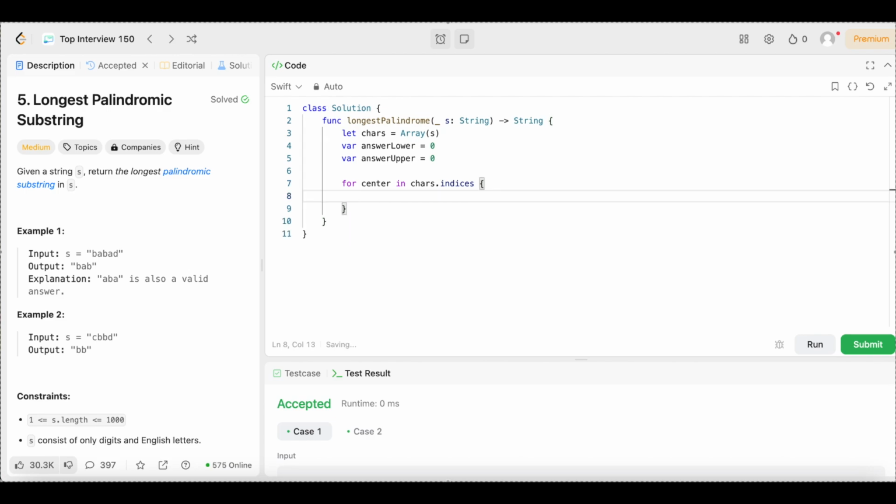Boom. Then we open up the brackets. Now we need to consider both odd length or even length palindromes, right? So in order to do that, we're going to start another for loop, and we're going to say for upper, we call it for upper offset in 0...1. Boom. Now let's open up the brackets.